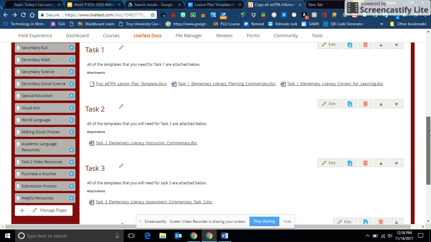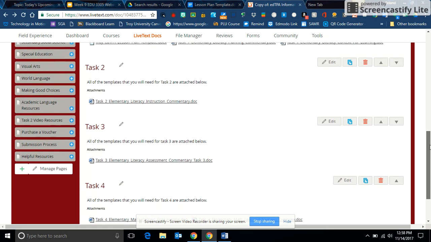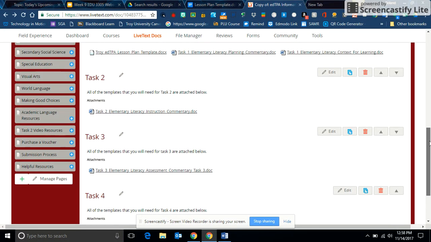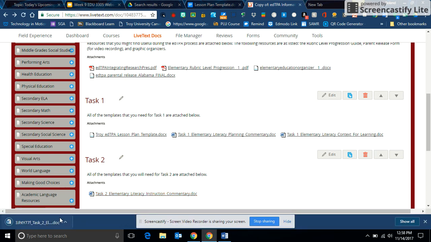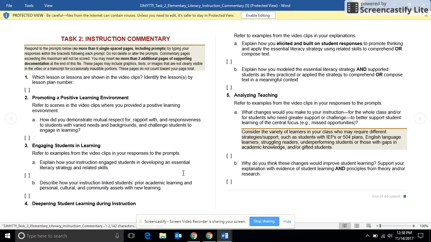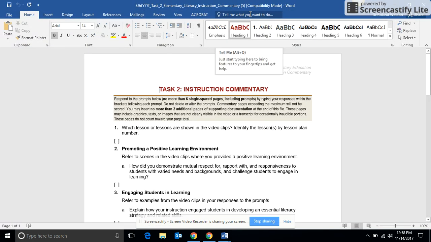So if you can't find the commentary part, it's Task 2 right here. And that's the downloaded version of the commentary. I'll open it up. And so when I enable editing, this is where you'll do the commentary part.